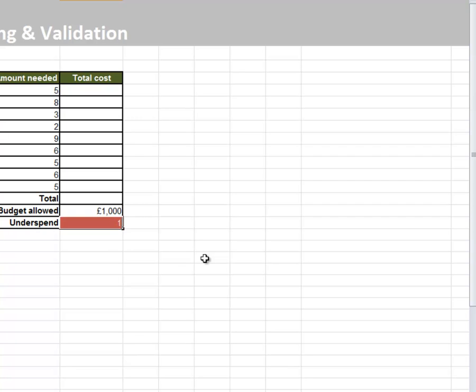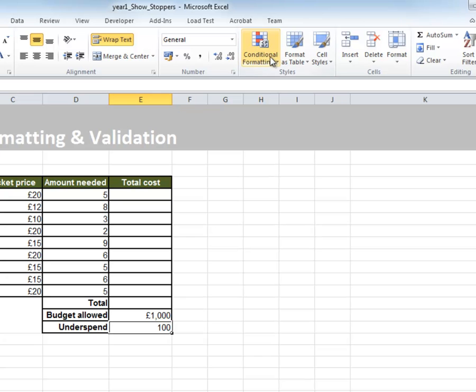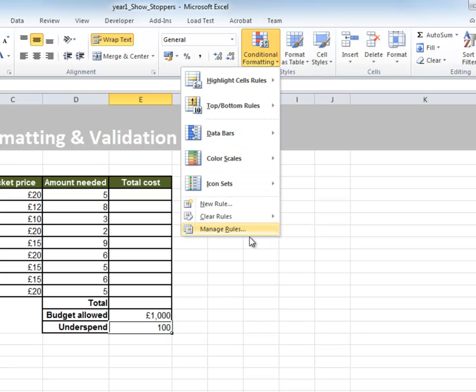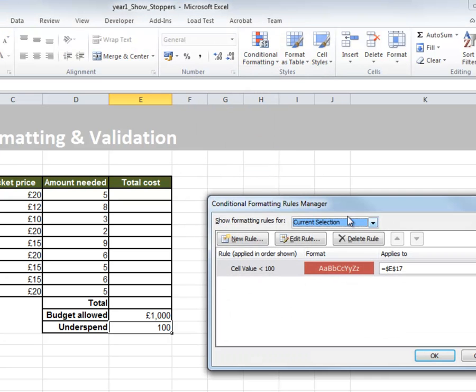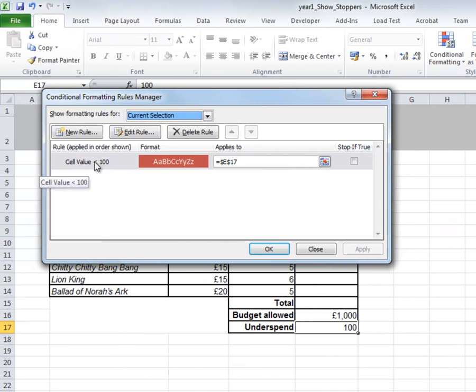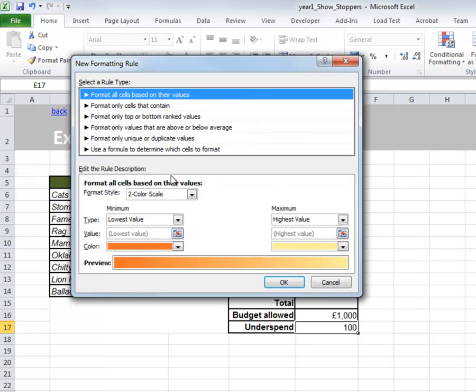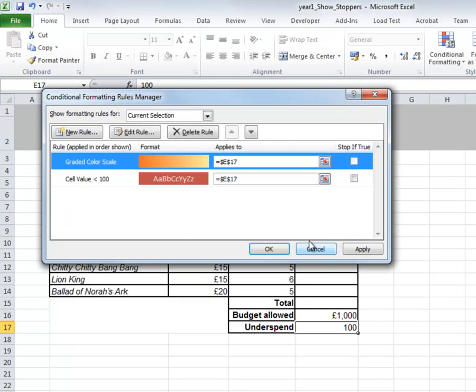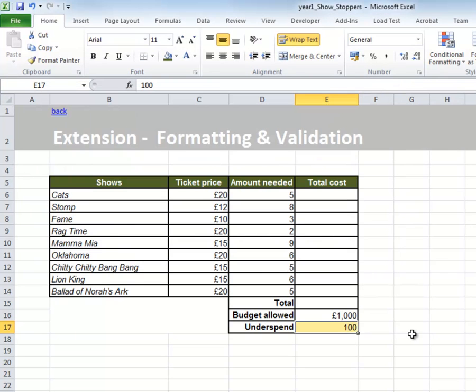If I go above 0, then it changes. I can add another conditional format onto here, and I look at the rules. I've got one rule here that says if value is less than 100, then do this. I can add another rule if I want to, and I can give it a whole range of colours from the lowest values to the highest value, like so. So it gives you a sort of spectrum of colours.